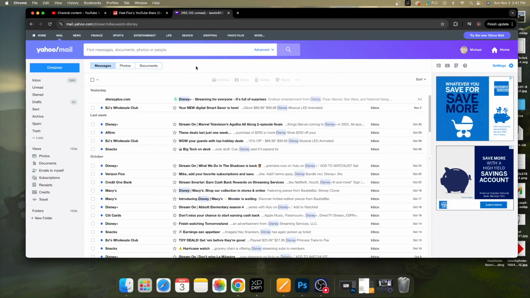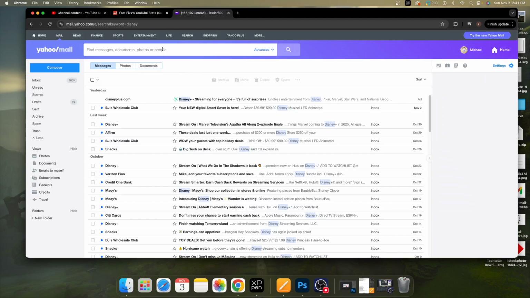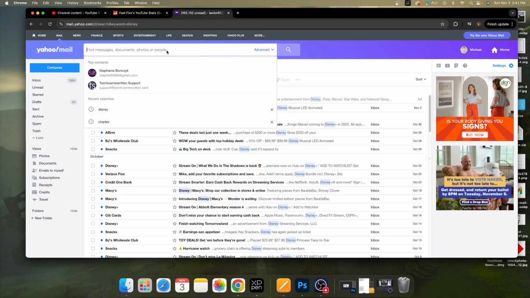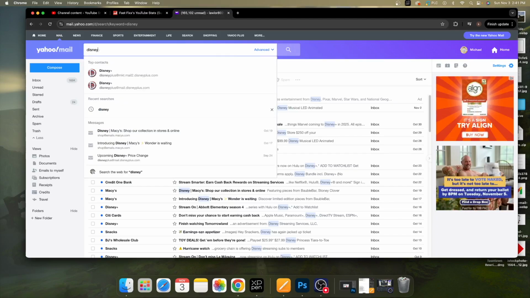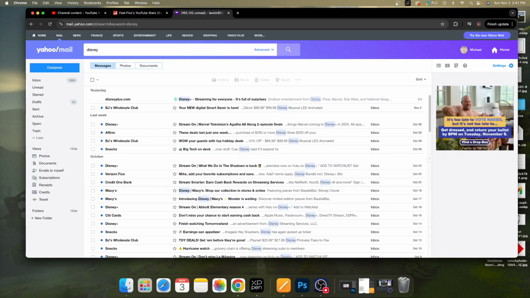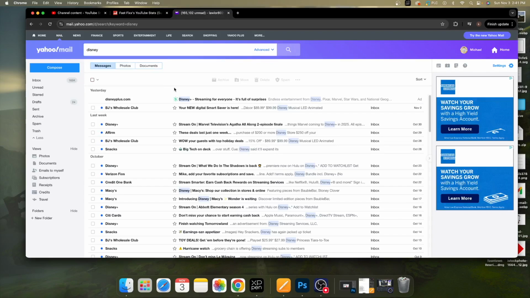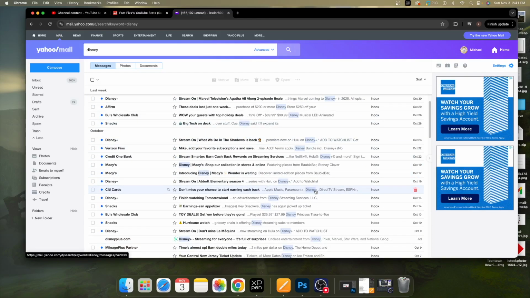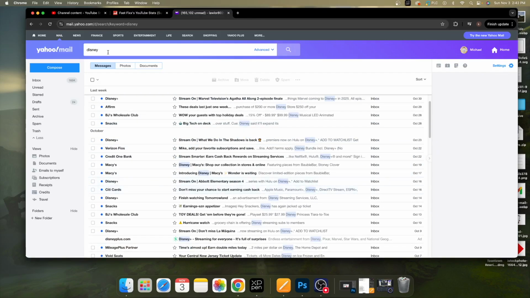But if you wanted to search for something, maybe you have an old receipt or an old important email that you really need to find, you can go through here and find it. So for example, I'm just going to type in Disney. And I'm going to hit enter, and what that's going to do is filter through your entire inbox, even if it's unread or read emails, and bring up every single email that has the word Disney in it. If it's stores, if it's Disney Plus subscriptions, anything that has to do with that word that you typed in, it will bring it up here.